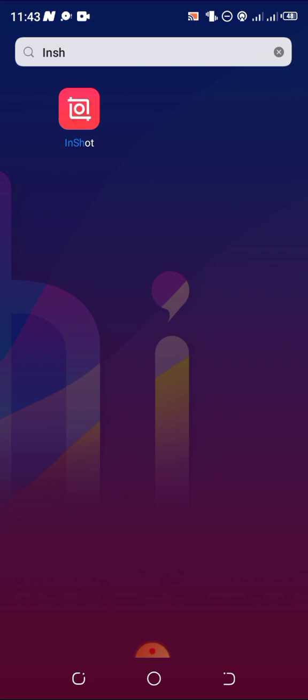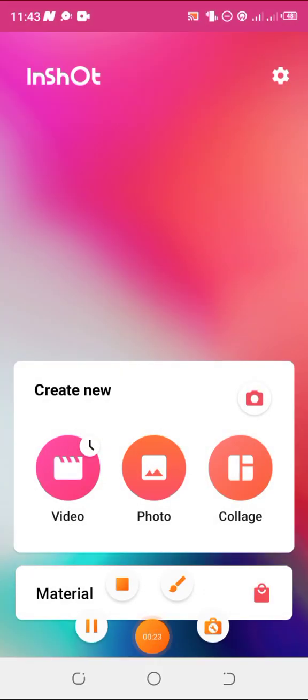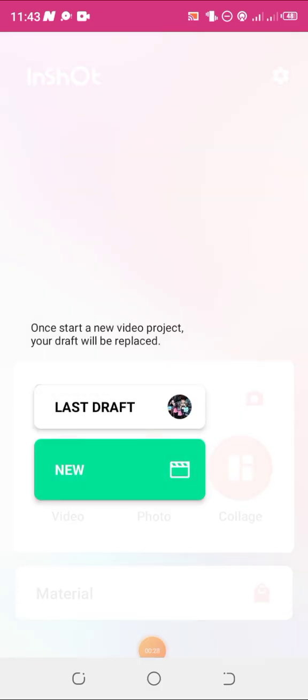Now we want to join the animation we have created together, and we are going to be using an app called Insert. As you can see it here, it is available on your Play Store, or you download it on our Telegram page. So you click it and open it. Once it's open, you click on video, create new, then you click on new.